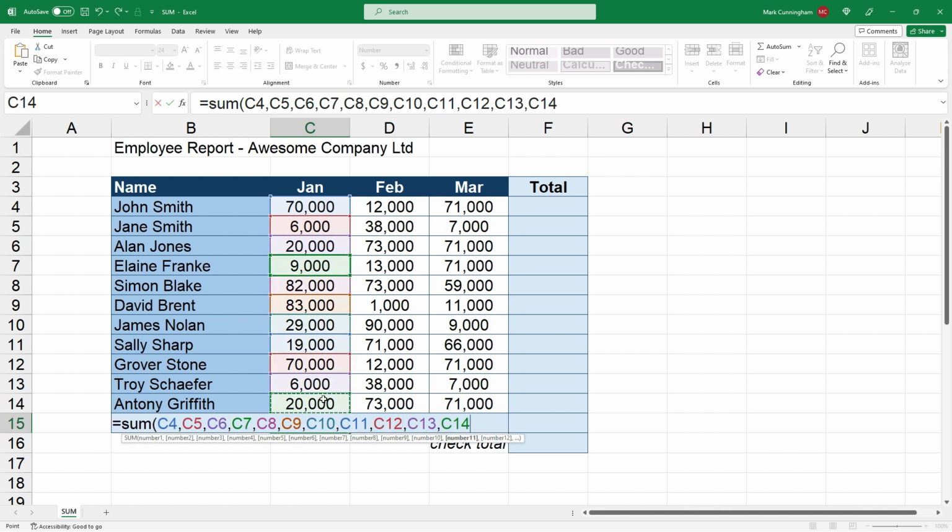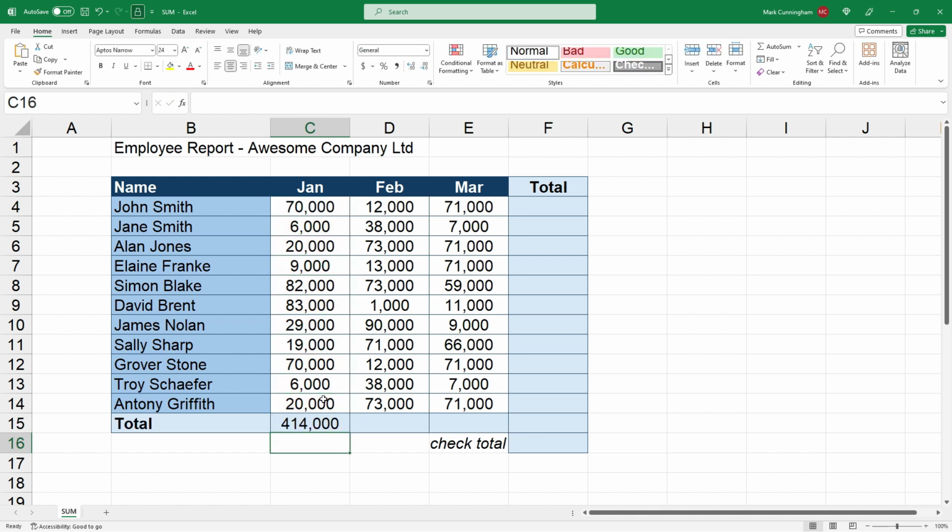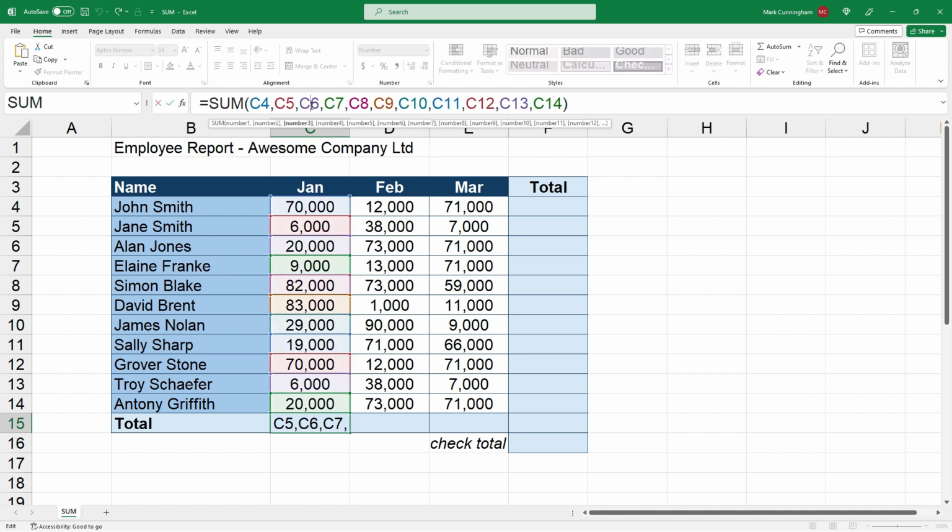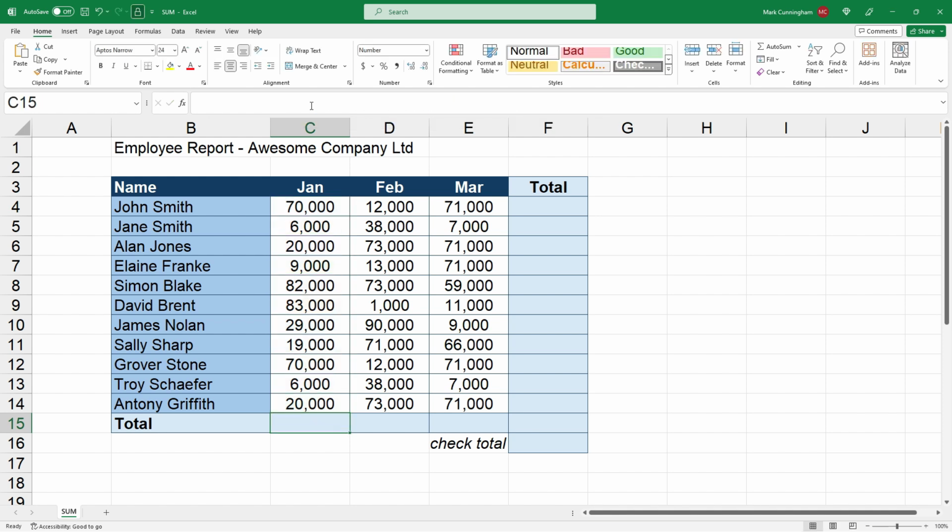Okay, so I've just referenced every single cell in that column of data. Now if I close the brackets and press enter, we get the same result as before. We get 414,000. So that's just a much longer way of doing what we did before, but I wanted to show you so that you could see that you can reference individual cells and put a comma between them. Okay, I'm just going to delete that, and I'm going to show you something else.